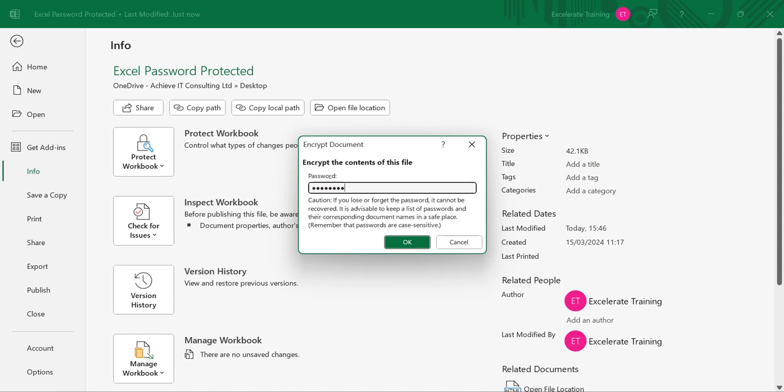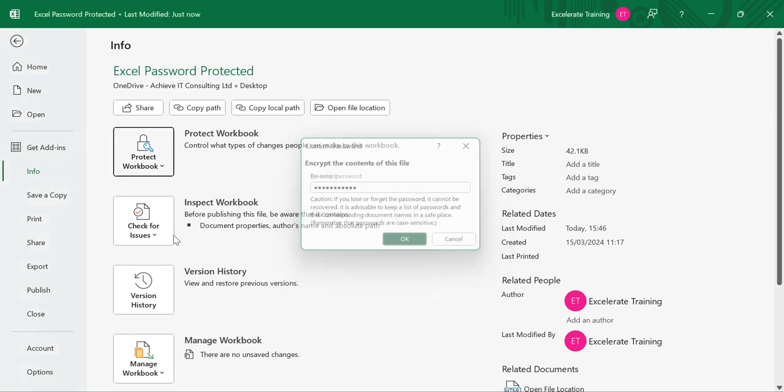So I'm going to type my password in. It asks you to repeat it. Please bear in mind that there's no way to recover this password if you forget it. There's no password reset or anything else. So you do need to make sure that you keep this password somewhere that you have access to it.